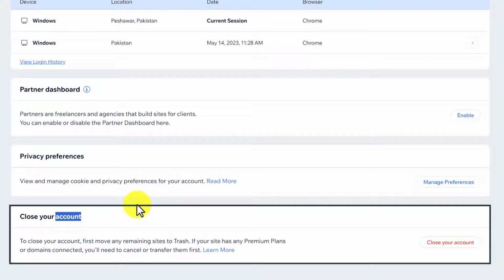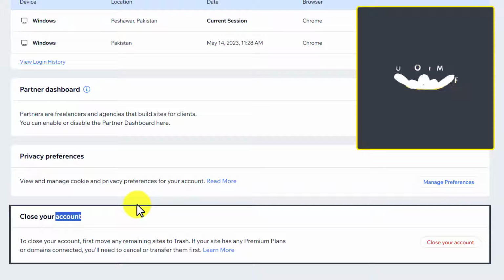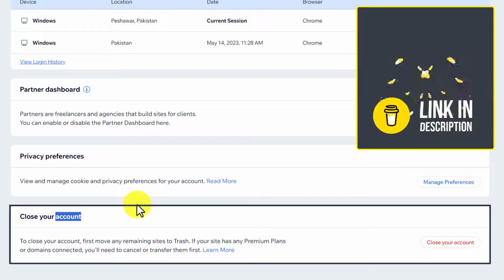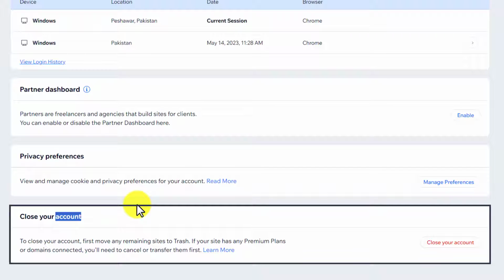To close your account, at first you need to delete all the websites that are available on your Wix account. After that, if you have any premium plan, then you will have to cancel it, and if you have any domains connected to your Wix account, then you need to transfer them first before closing your Wix account.